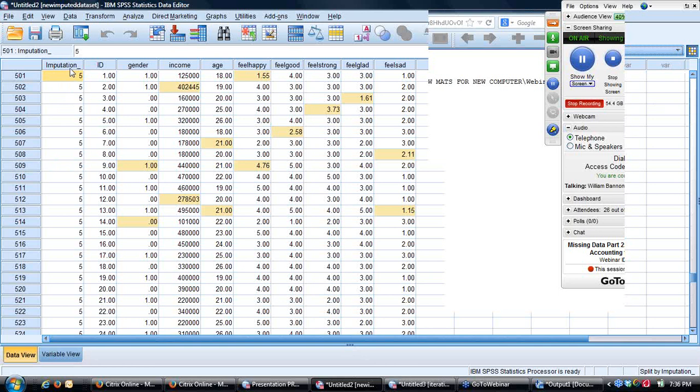And you can look, see? So imputation in that column now says 5. And if you click 1, that's the first imputation. Okay, and then if you click 2, that's the next imputation, right? And then you click 5, and that's the final imputation.